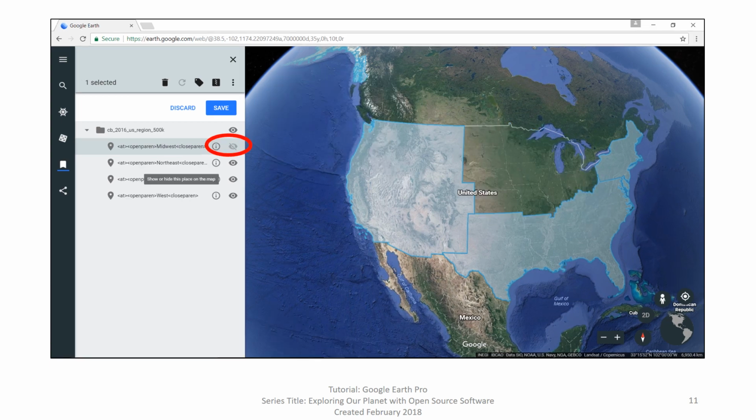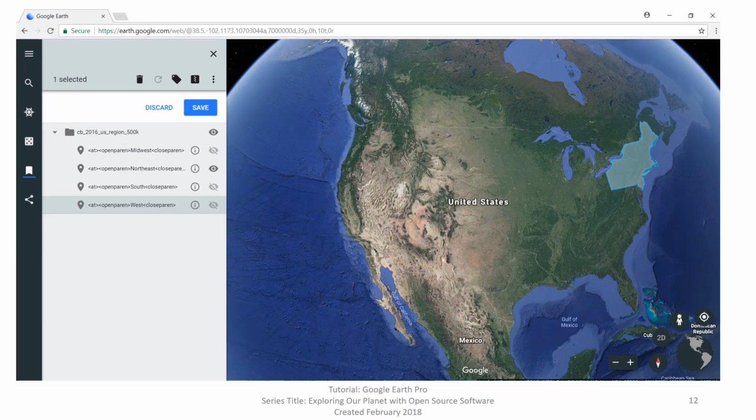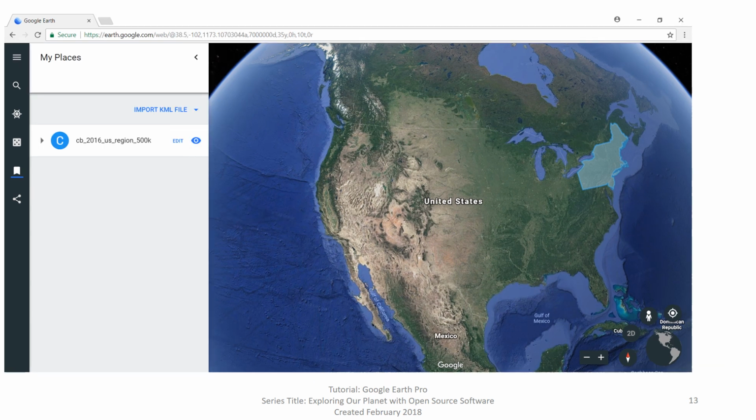If you click on the eye, it turns each feature off and on. In this screenshot, we have turned Midwest off. In this screenshot, we have turned off 3 of the 4 features. We've turned off Midwest, South, and West, and the only feature that is visible is Northeast. Click on the Save button.